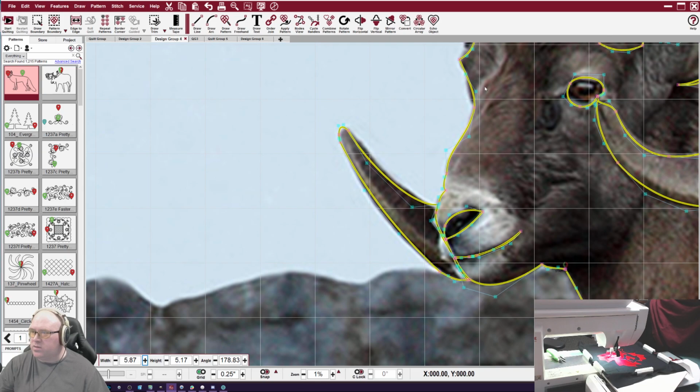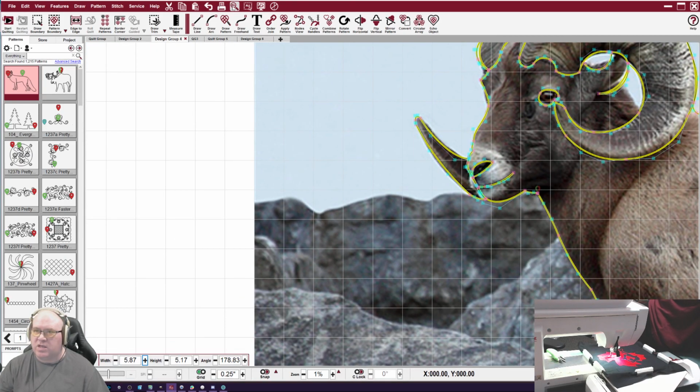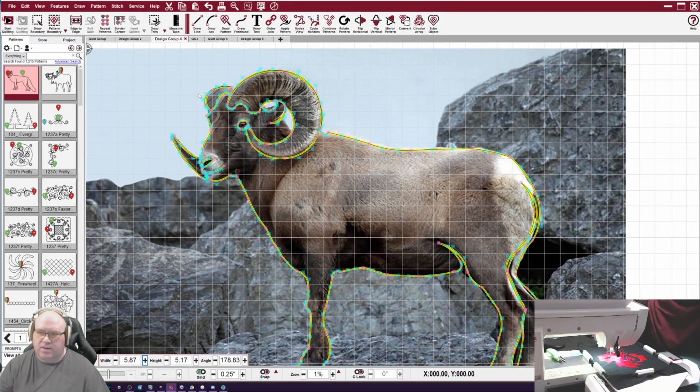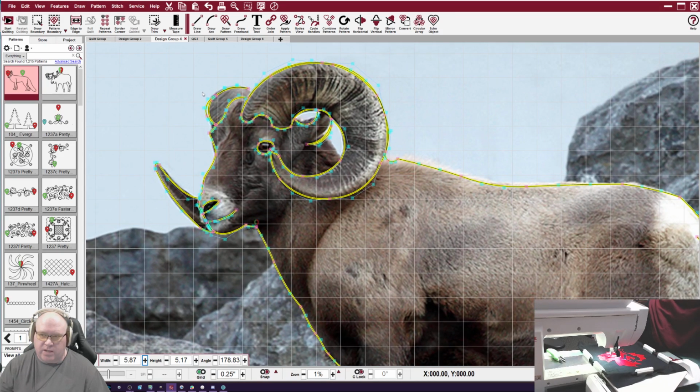Okay, let's zoom back out so we can get some space here. We can actually see where we need to continue to work around the head, up here.